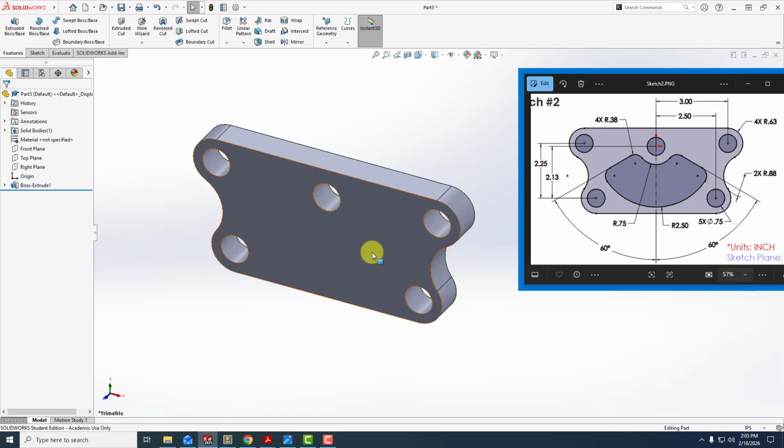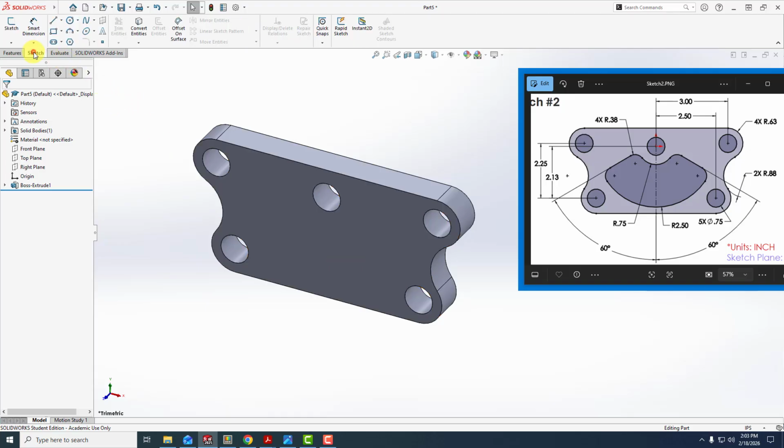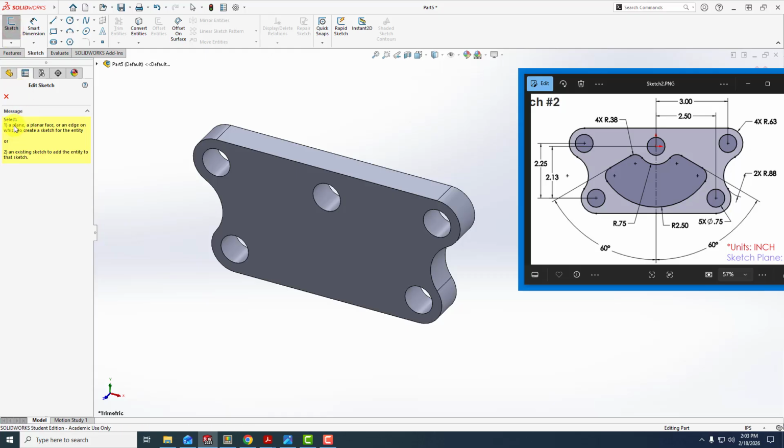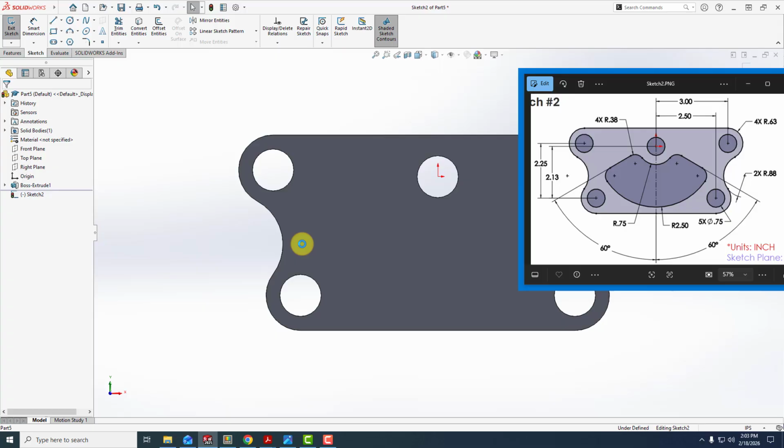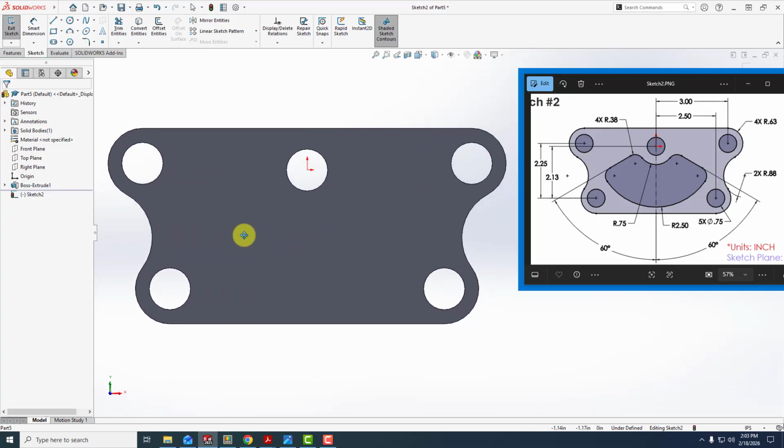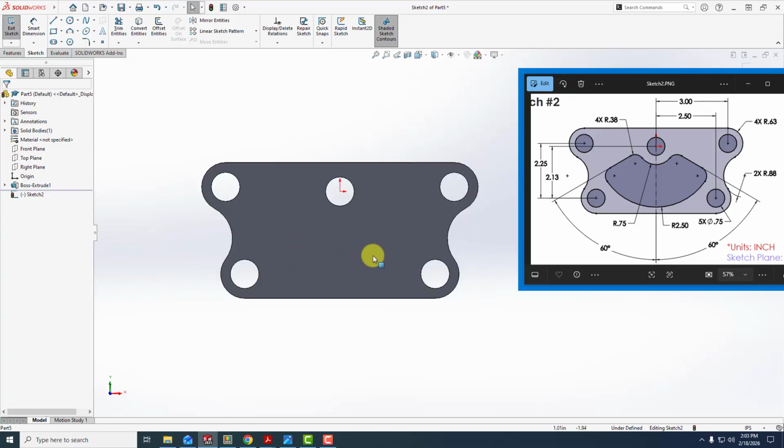Alright, so now I need to make this interior bit. So how do I do this? Well, I'm going to make a new sketch onto the face of this part. So I'm going to go to my sketch toolbar, select sketch. It says now select a plane or planar face on which to create the sketch entity. So I'll select this face. SOLIDWORKS automatically turns the view towards me.